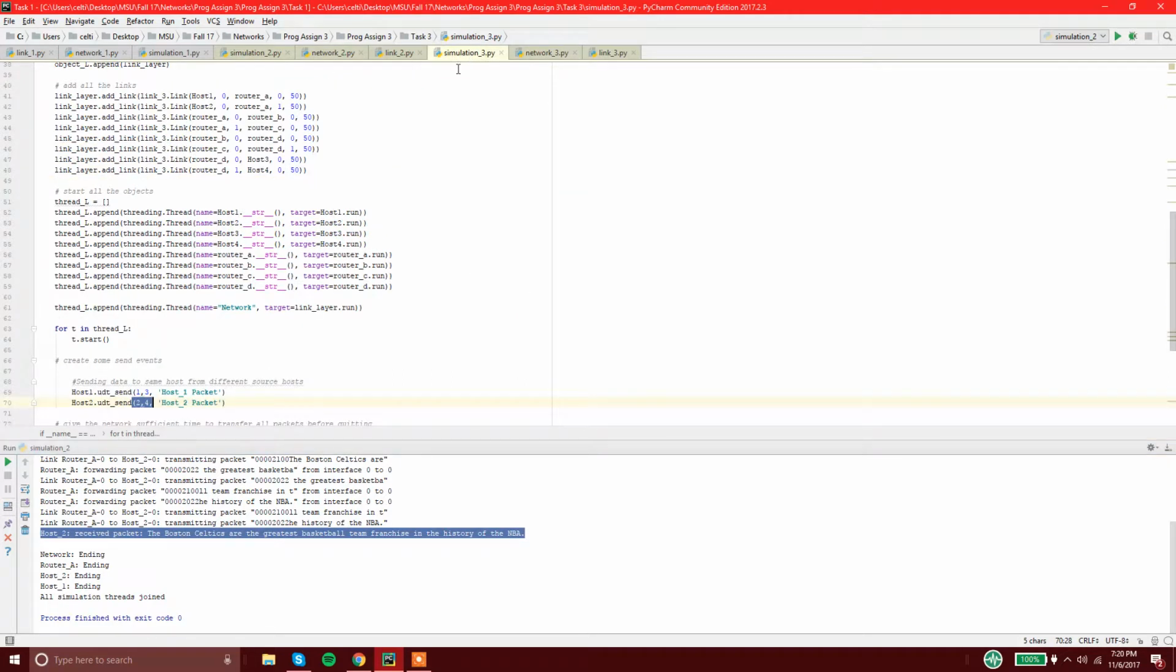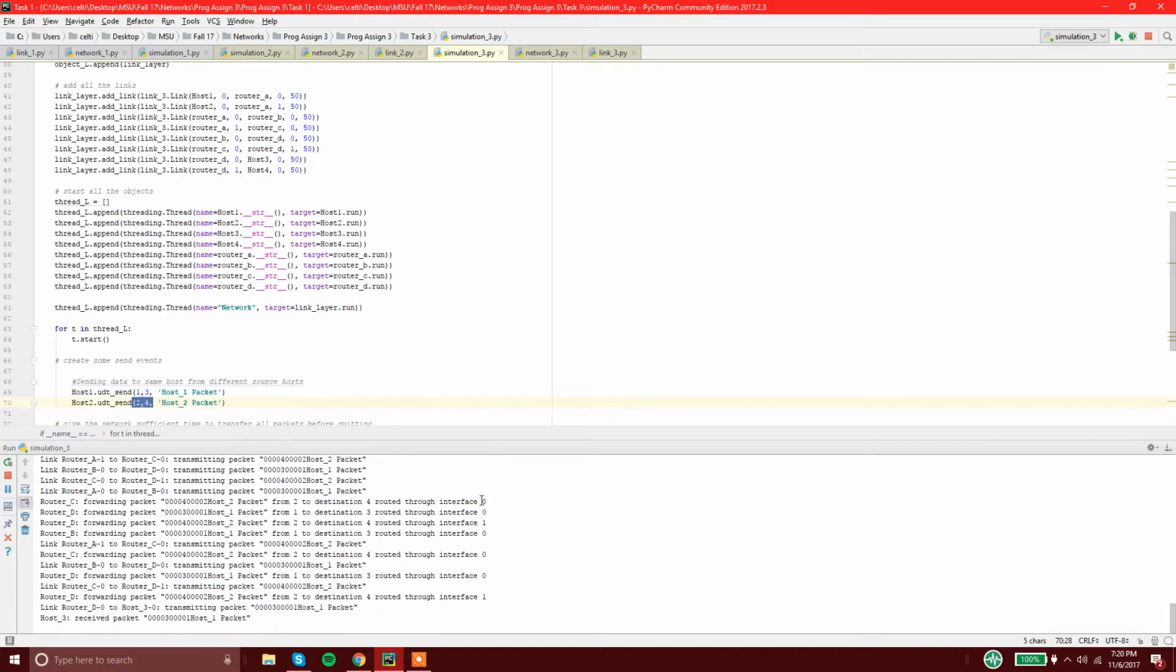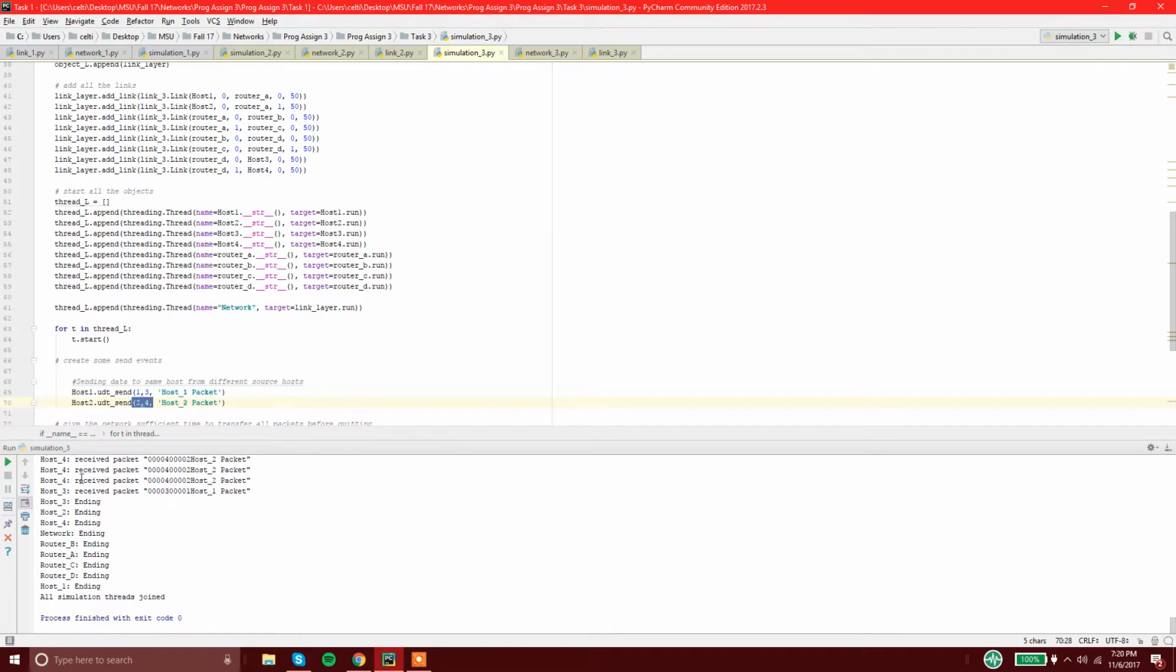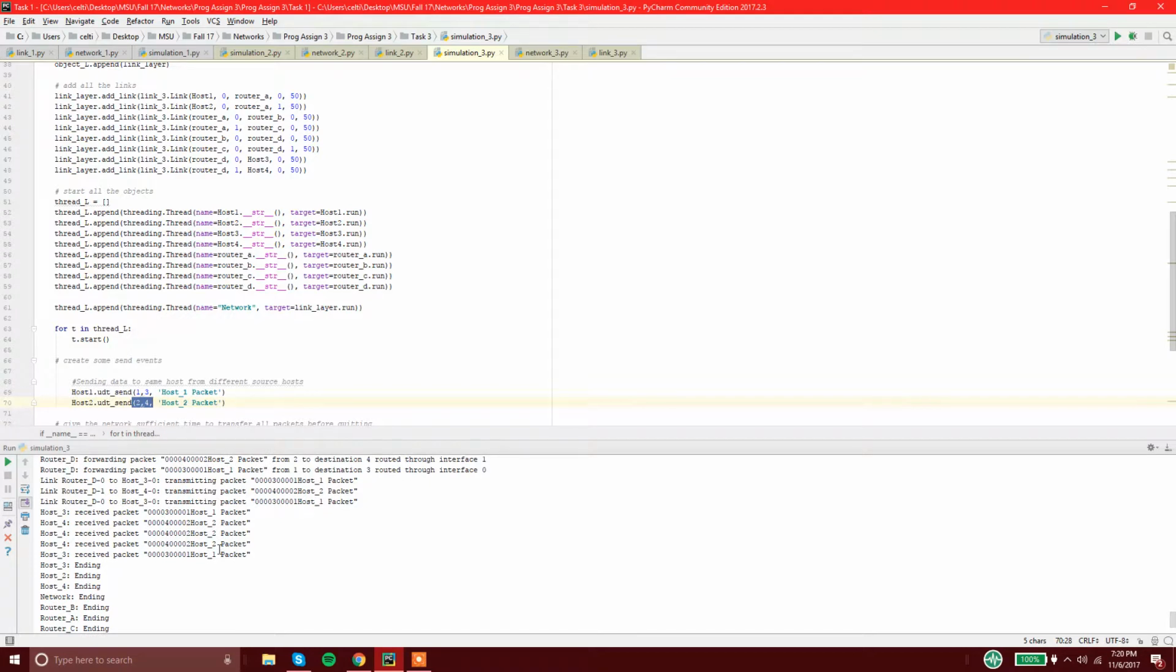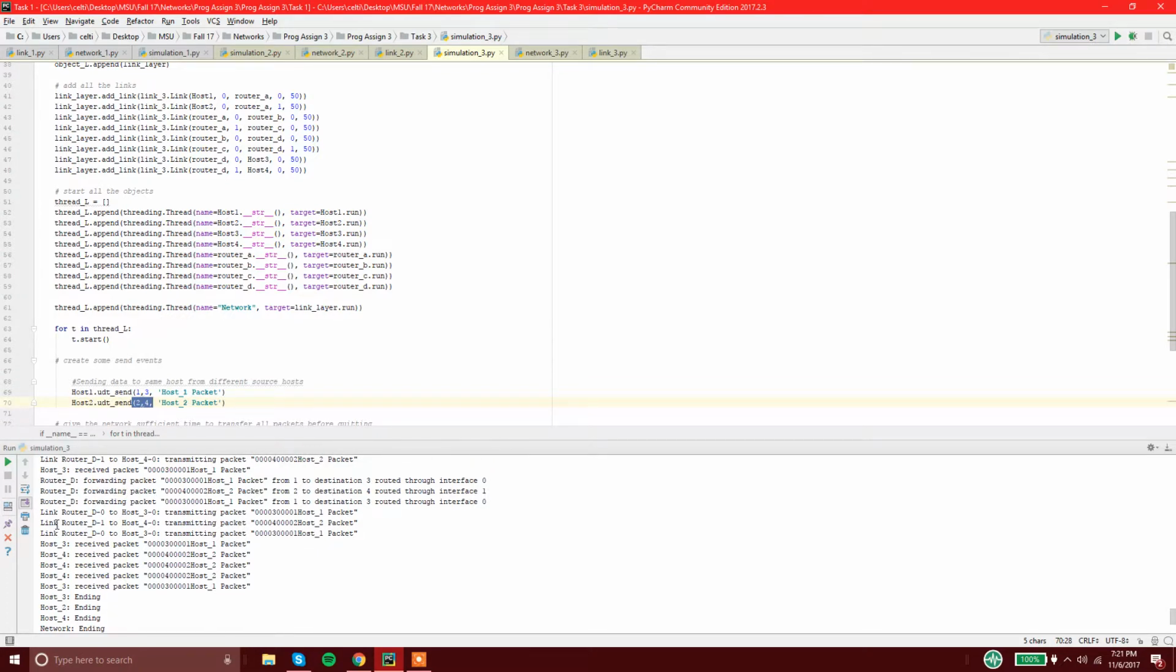Now problem 3, being the routing problem, we'll go ahead and run this. And as you can see, the network successfully closed, and we can see that host 3 and host 4 received the packets from host 1 and host 2. So this showcases that host 1 can send messages to host 3, whereas host 2 can send messages to host 4.